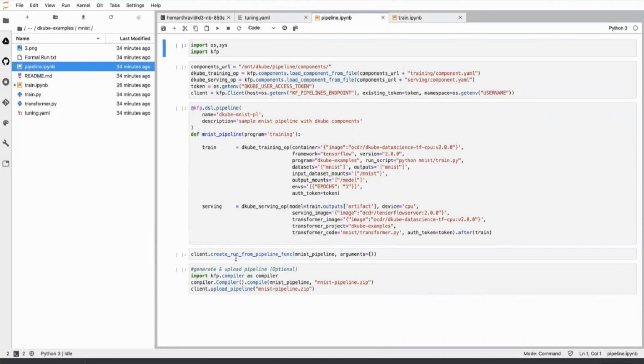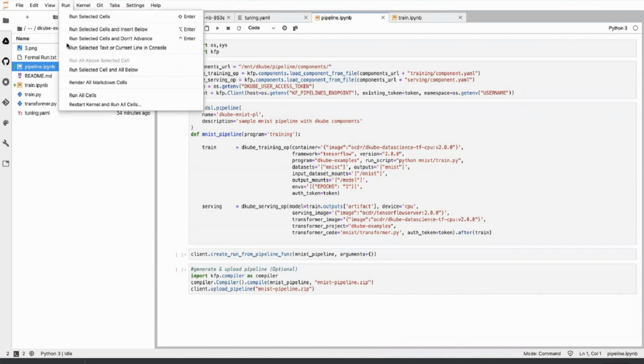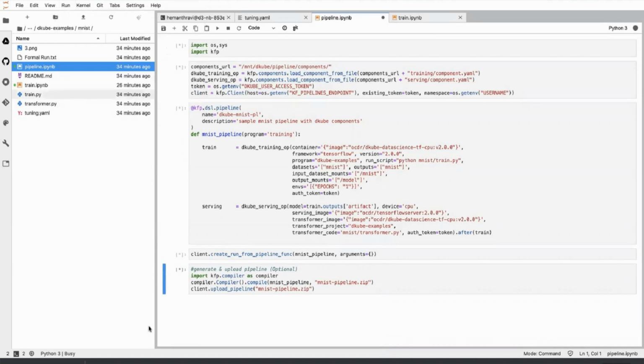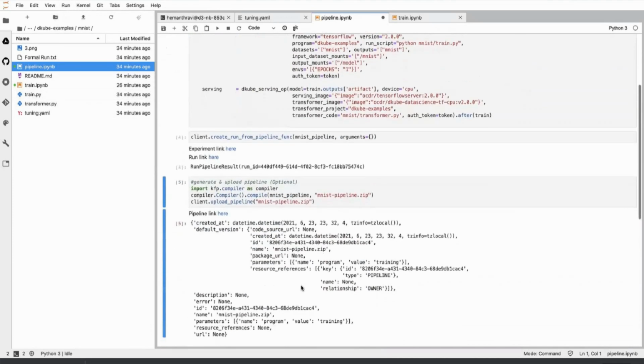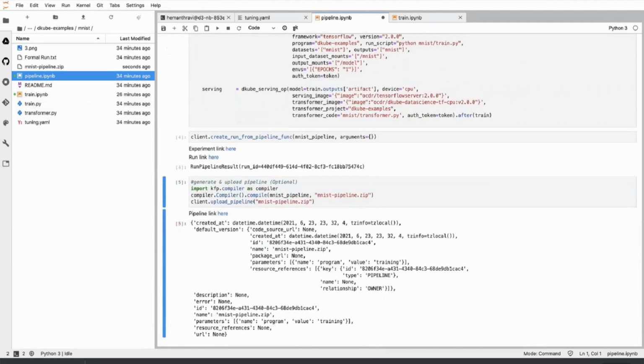And then once it does that, it actually runs the pipeline using the SDK, as well as compiles and uploads the pipeline for future instantiation. So I'm just going to run this notebook. Once the notebook is run, basically it's created the run as well as uploaded the pipeline definition.